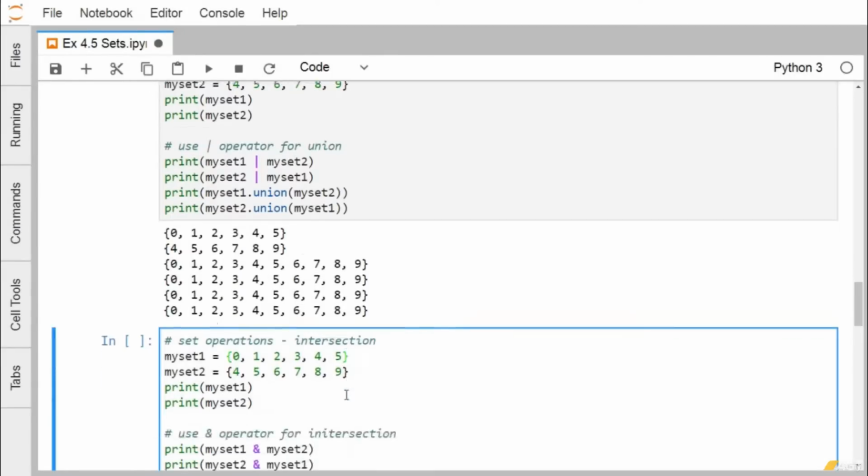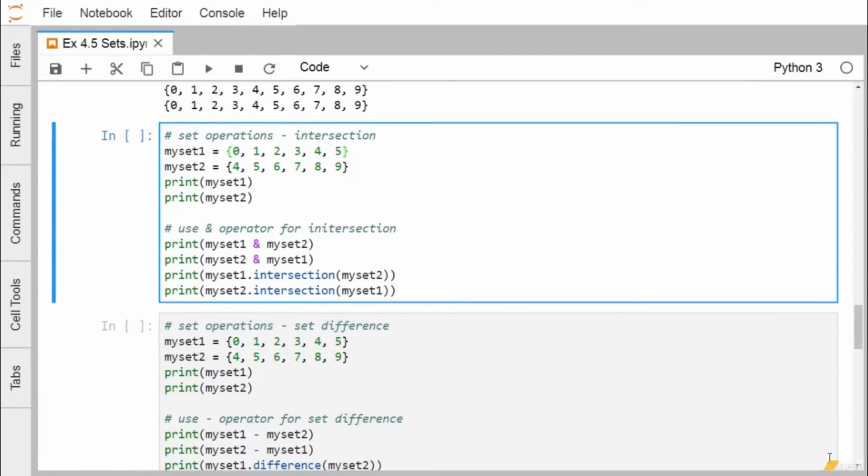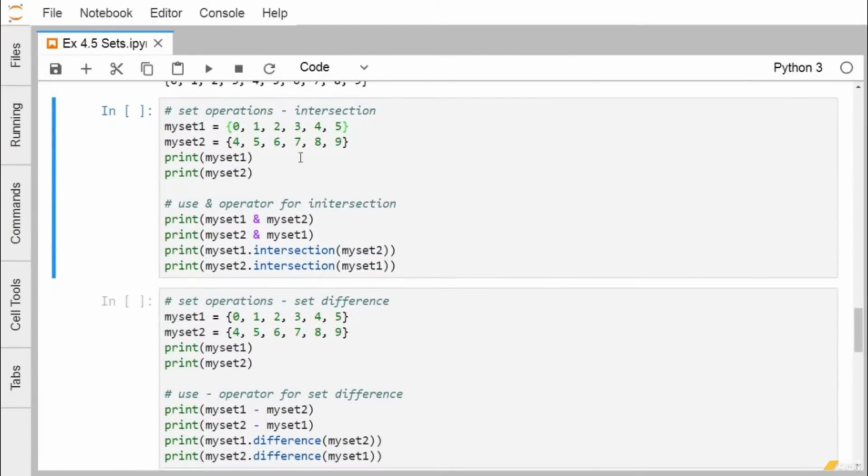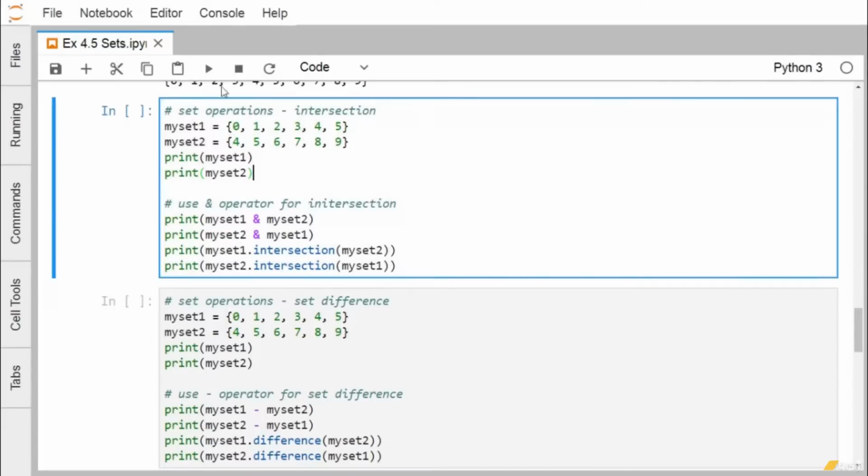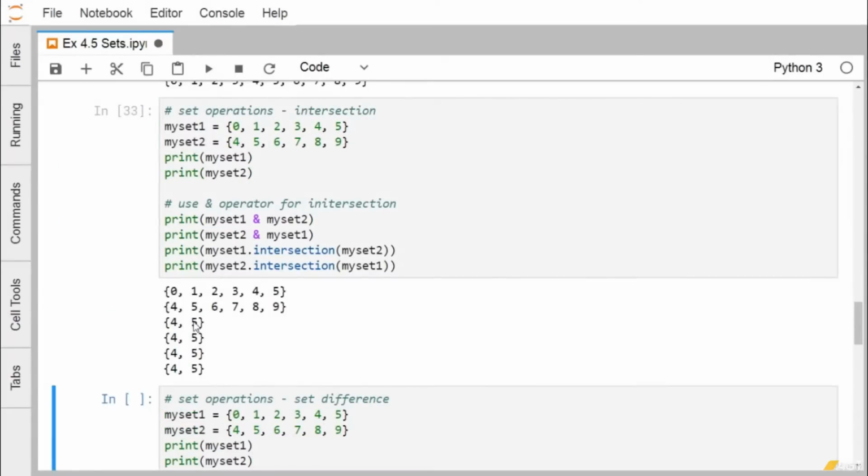After union, we have the intersection. Next one is our intersection. You can find that we have a set of values in my set1 and my set2, and if you go for the intersection, then we land with 4 and 5 only. Intersection can be done using the ampersand operator or using my set1 dot intersection my set2.